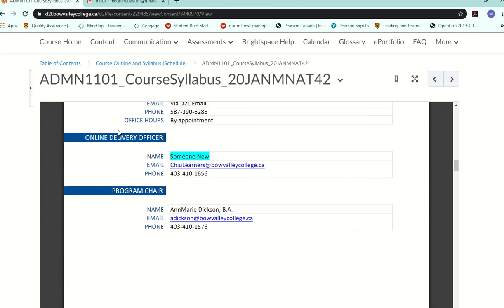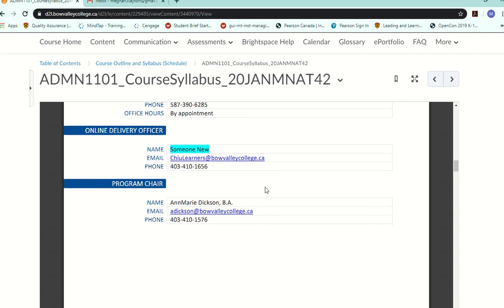In the online delivery officer, right now we just have a placeholder for the name. That's because the person who is usually the ODO for this course is going on maternity leave in the new year. But hopefully by the time the course starts, I will have a name here for you. But regardless, the email address and the phone number will remain the same. We also have the contact information for Anne-Marie Dixon, who is the program chair for this course.